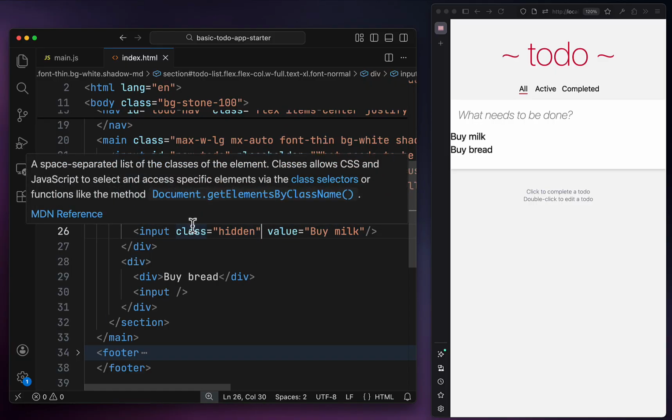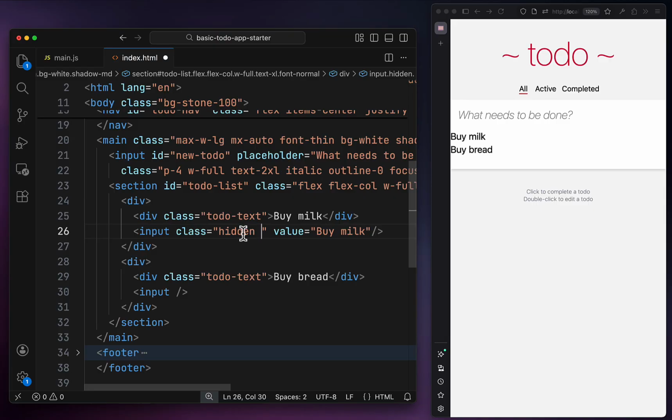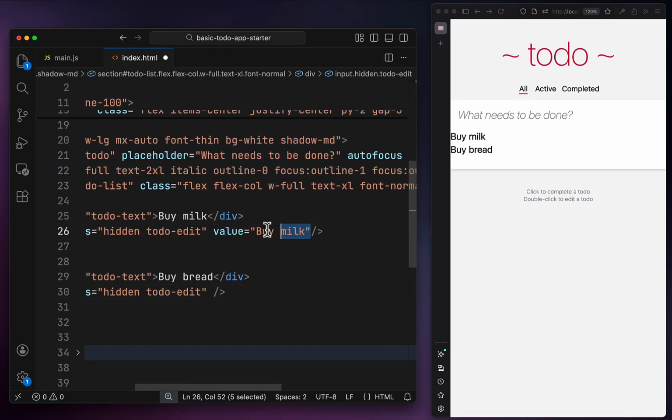It's probably a good idea to give some custom class names to these elements, so that if we want to apply some consistent styling, or if we want to get hold of them in our JavaScript, we can do that. So every element that is maybe here in this div, we can give it a class name of to-do text. So this goes here as well. And then everything here, in addition to being hidden by default, we call it to-do edit. Right, so I'm gonna put that here as well and give this a value.